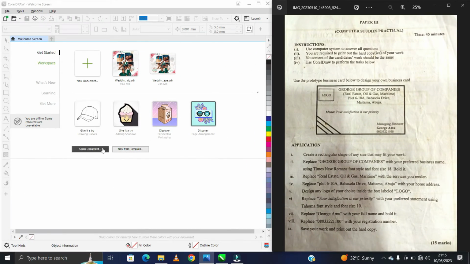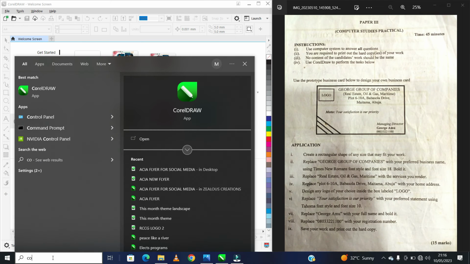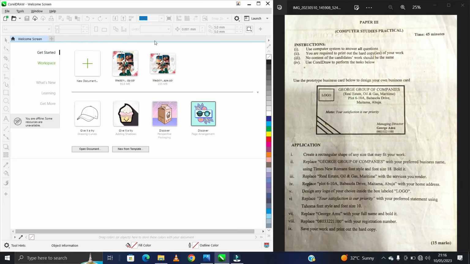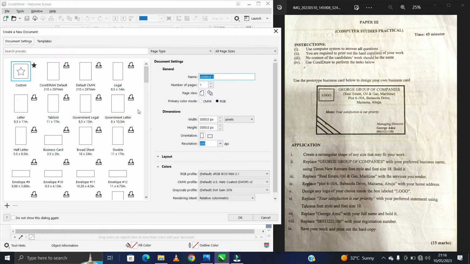Now I have CorelDRAW already open on my system here. You need to have CorelDRAW on the system. All you need to do is to search for it, CorelDRAW, whatever year you are using. So the next thing is to create a new document. You can click on File, New. If you want to get more ideas on this, you can check my YouTube channel for more.